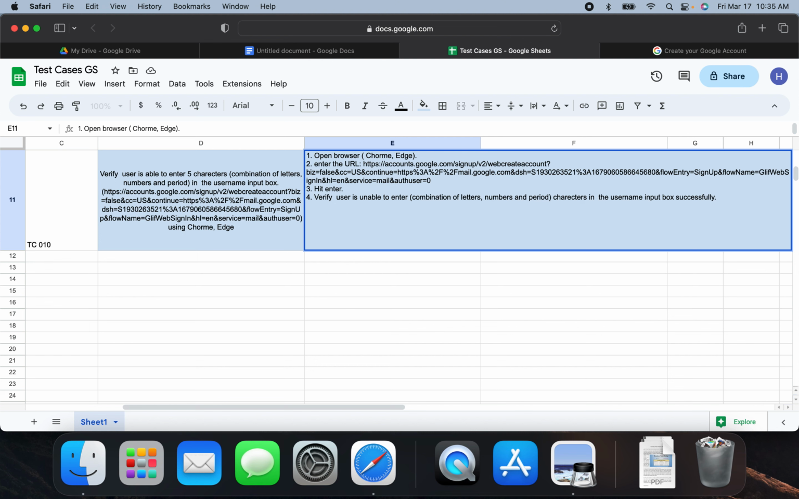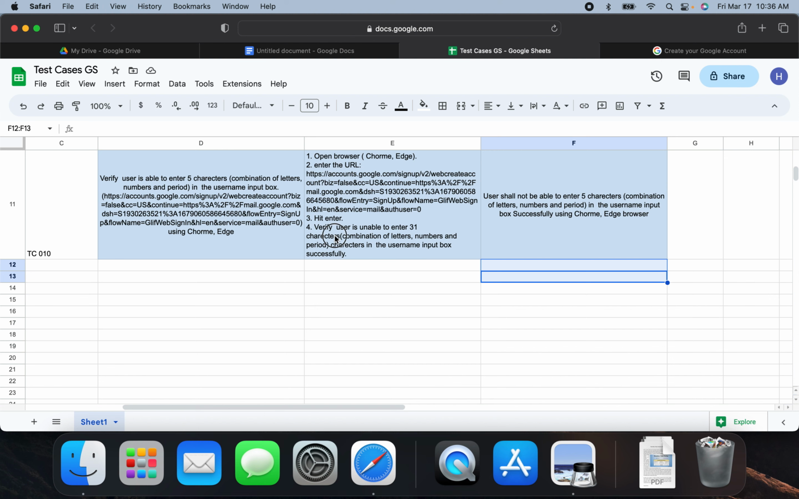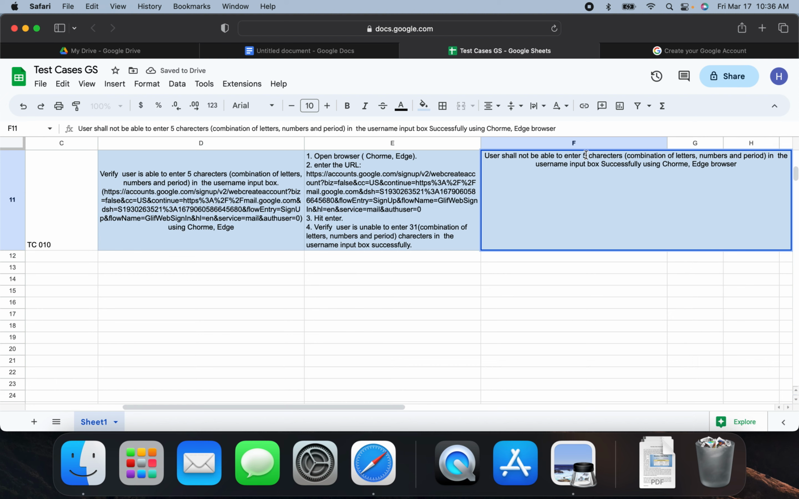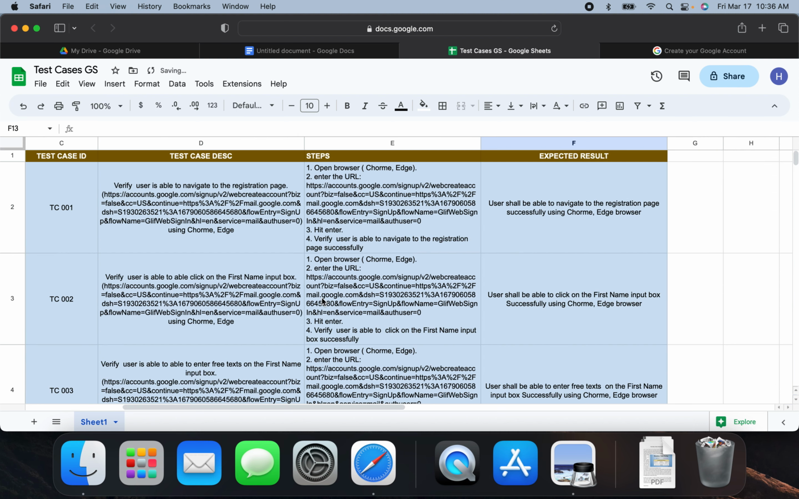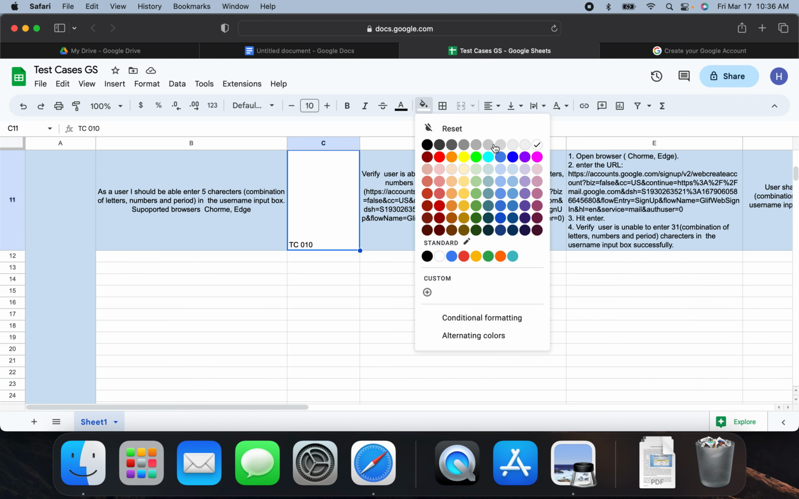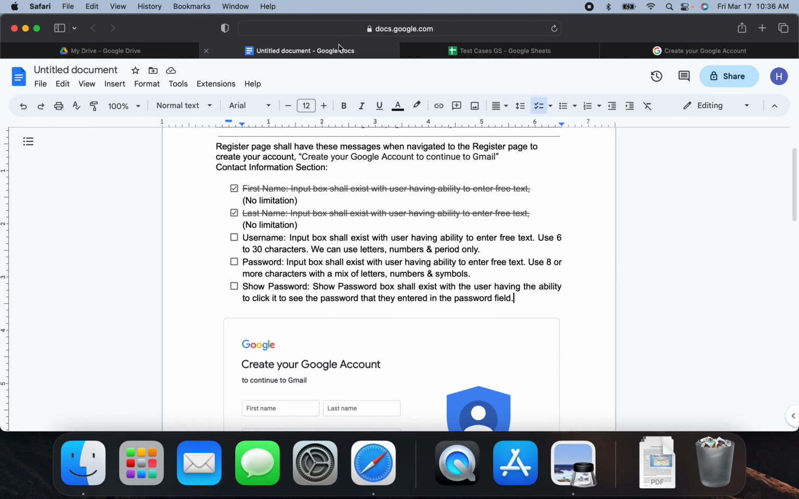So max is what? Max is 30. 30 plus 1 would be 31 characters. You shall not be able to enter 31. Alright, so that covers our username. The username has a limitation of 6 to 30 characters, and we can use letters, numbers, and period only.